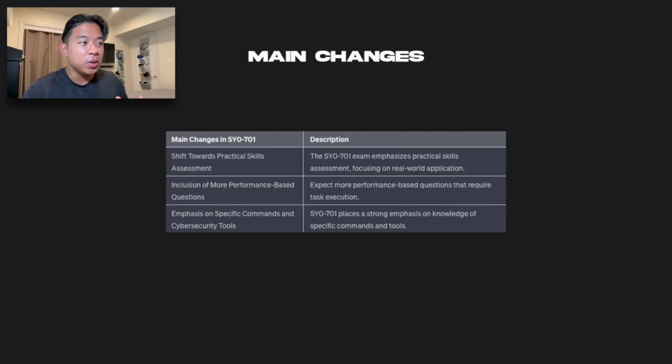The reason for that is because they really want to place an emphasis on practical skills and really putting your technical knowledge to the test. It's going to be called emphasis on specific commands and cybersecurity tools. So this is pretty much going hand in hand with the PBQs and the labs, in which you may need to know some form of command line programming skill, maybe on a basic level.